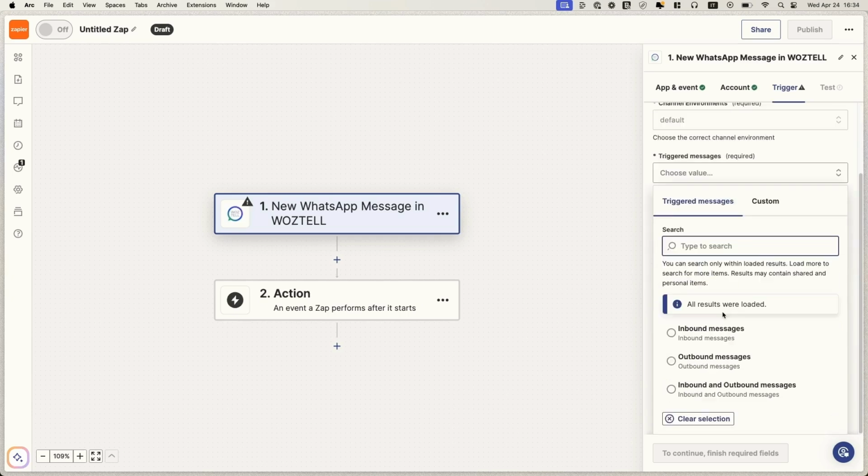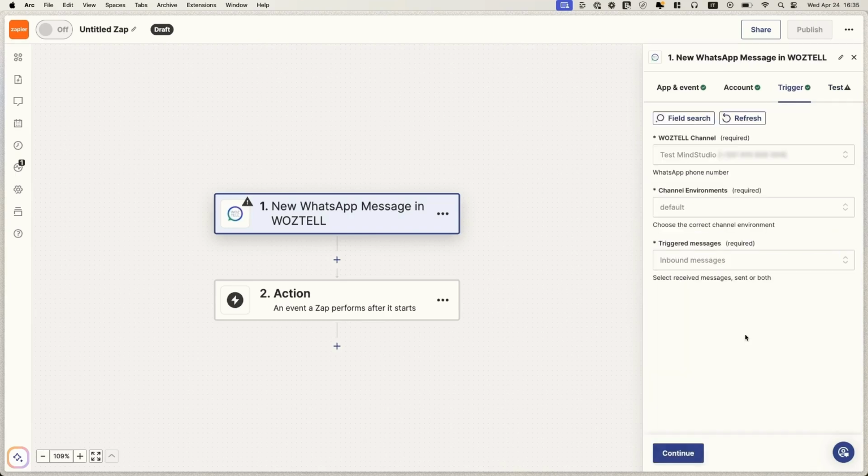The trigger messages should be inbound messages only. You do not want this to trigger for outbound messages because that way it would trigger even when the AI sends a message, and you don't want this to go in a loop and basically reply to itself over and over again. So choose inbound messages.